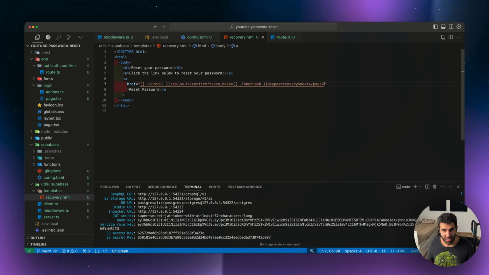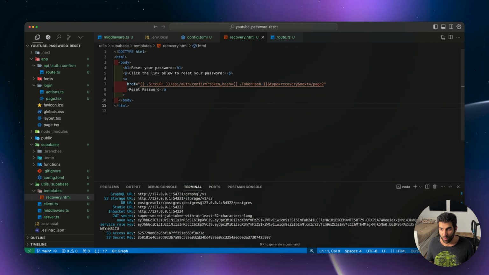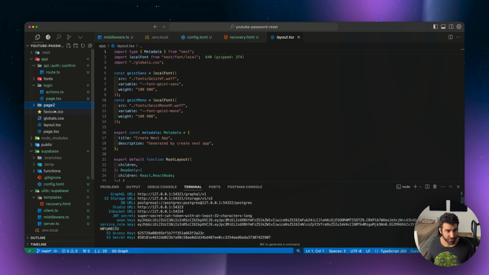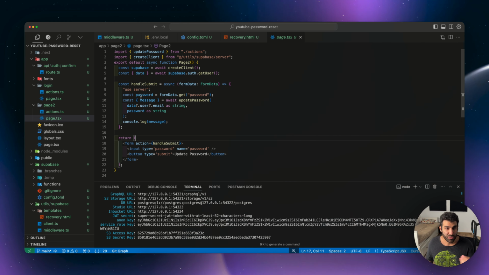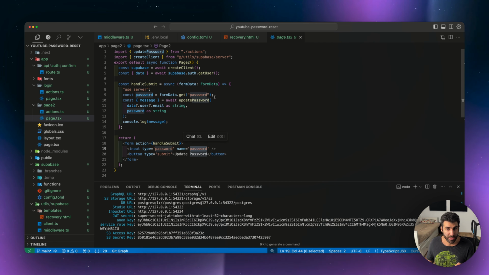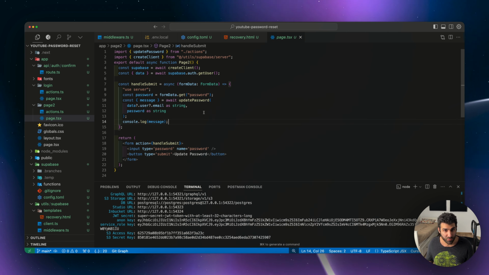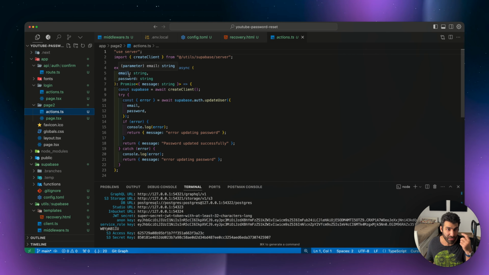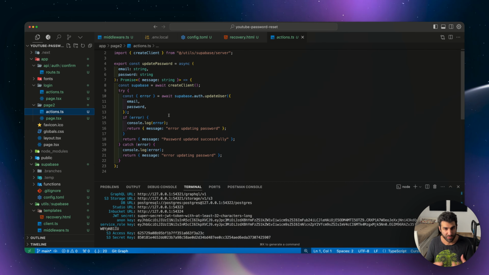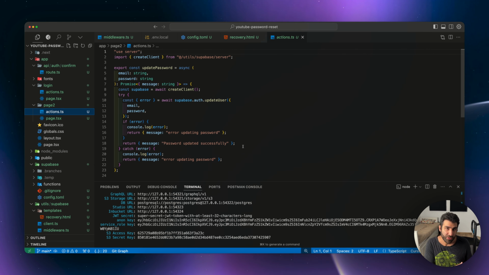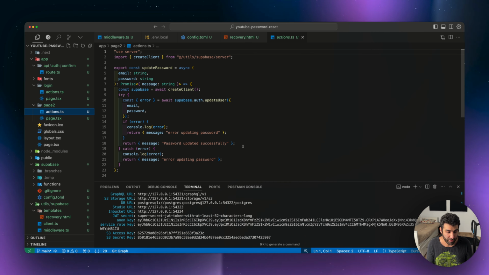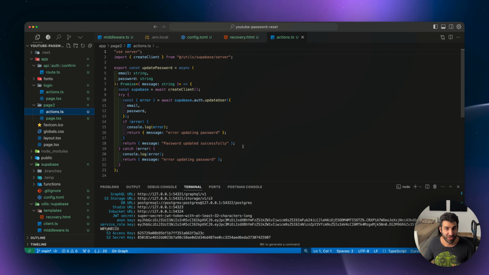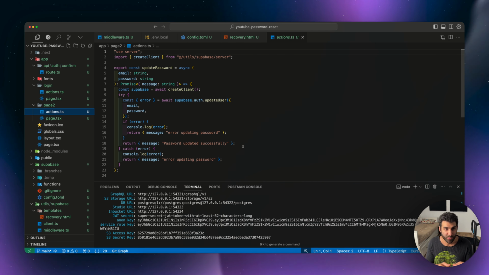So now we have to set this page 2. What I did was create page 2 here before, and I will just paste it here. What does it do? It just takes the input of the password and then updates the password using the Supabase update password function that I put here. Actually, I like to return a message for every function like that, but I didn't implement any UI logic to say whether it's okay or not, because now we're not focusing on the UI, we are focusing on the logic.